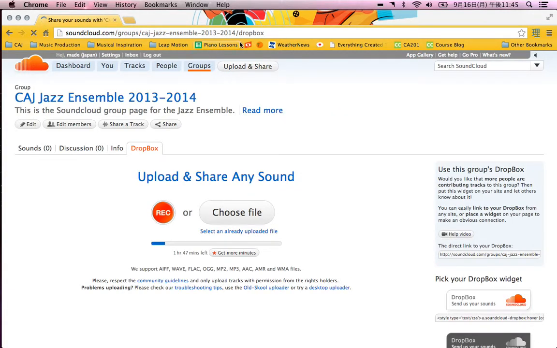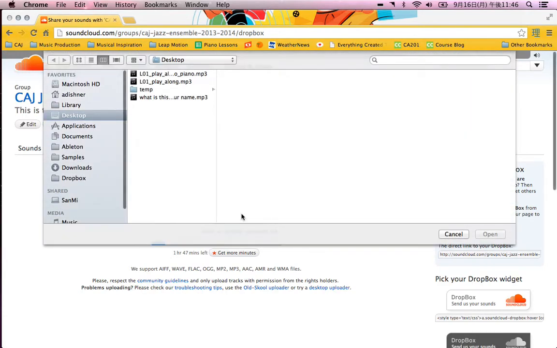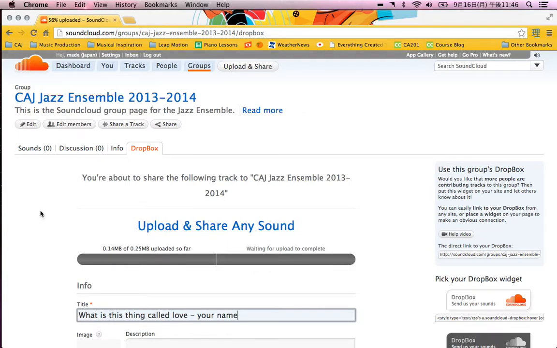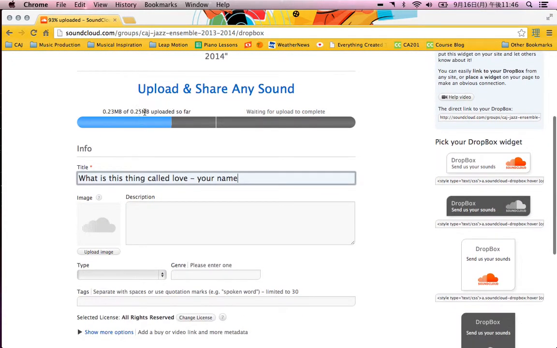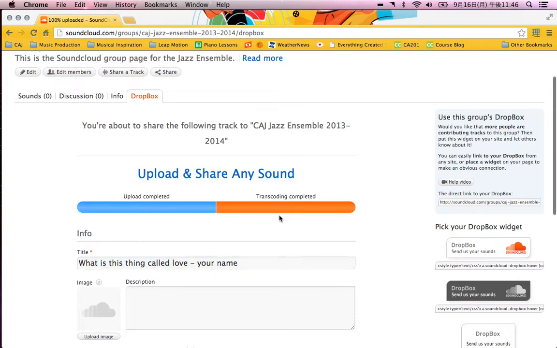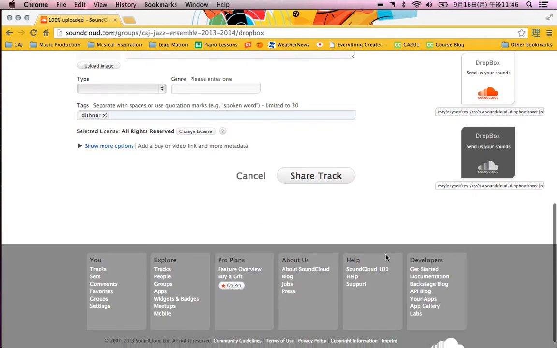Once I've logged in, it'll take me here, and now you can see that I have a record or choose file option. We're not going to record, we're going to choose the file now. Once we choose it, click open, and then it's going to go pretty quickly. That was a really small file, so it's not going to take long. Make sure this is all correct. The only thing you need to do is in the tag window, please put in your last name. It just makes things easier. After that's done, just make sure that it's finished, then share the track.